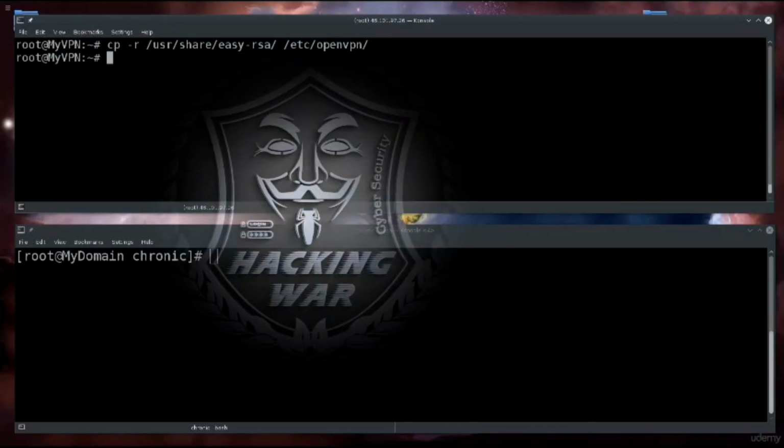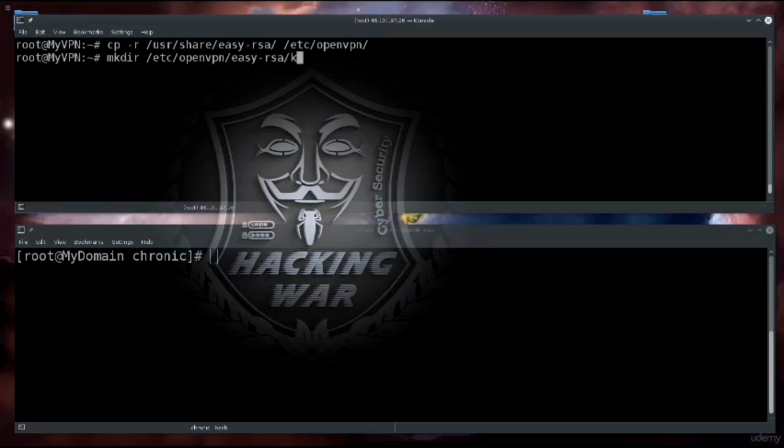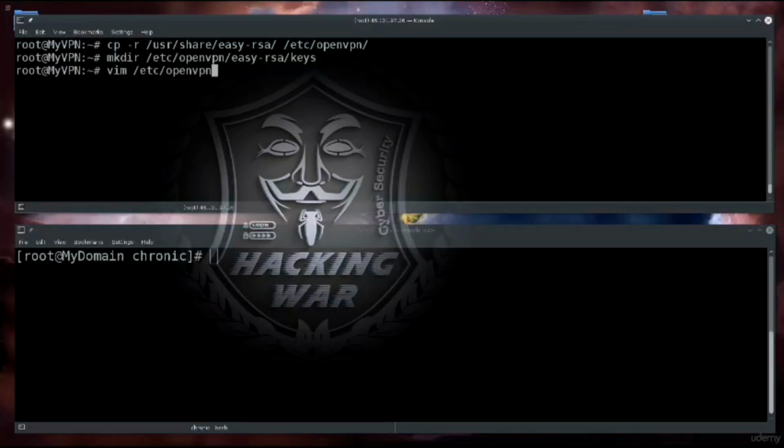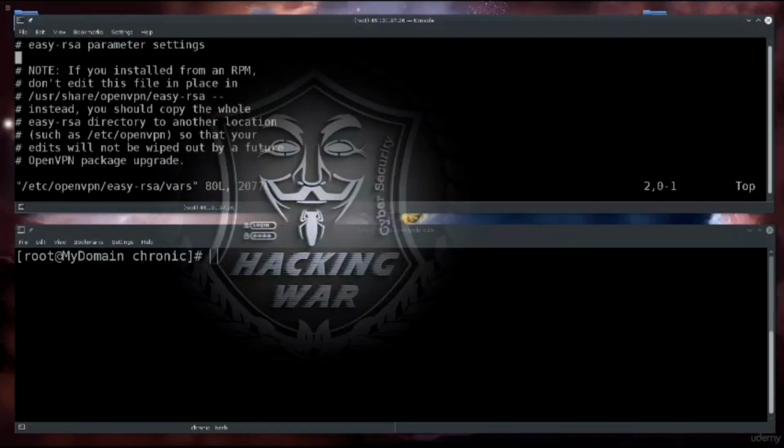So, we need to create a directory to house the keys, in essence. So mkdir /etc/openvpn/easy-rsa/keys. So this is the creation of the directory, and now we need to type in vim /etc/openvpn/easy-rsa/vars. That was nice. Okay, so let's go down.